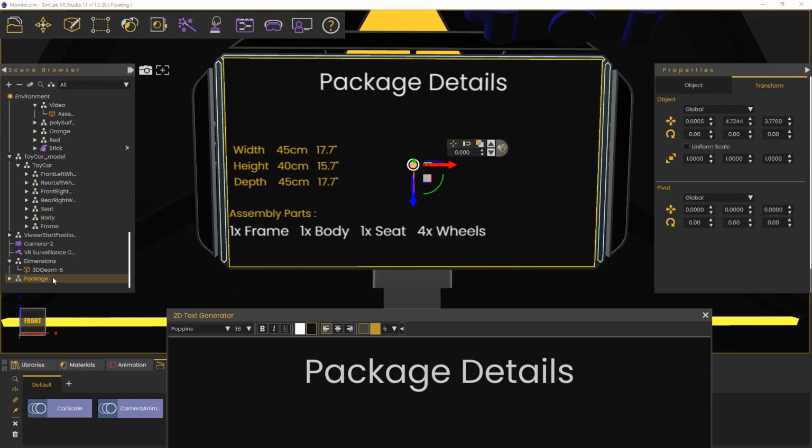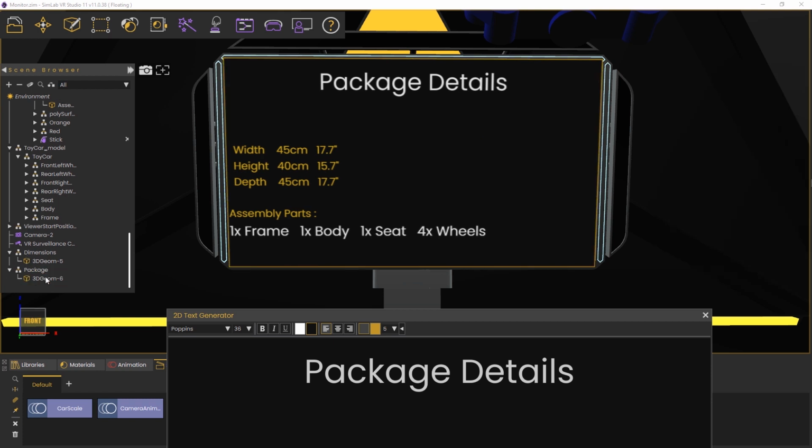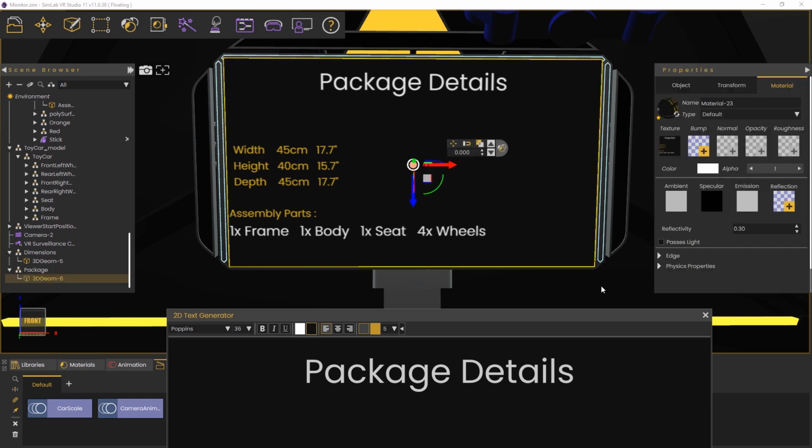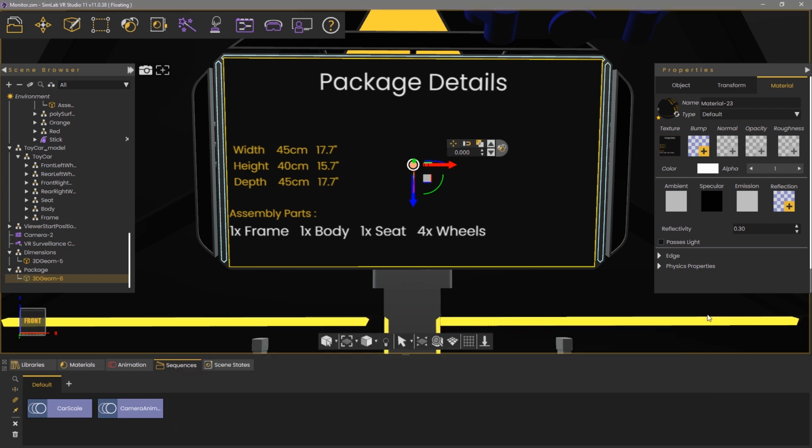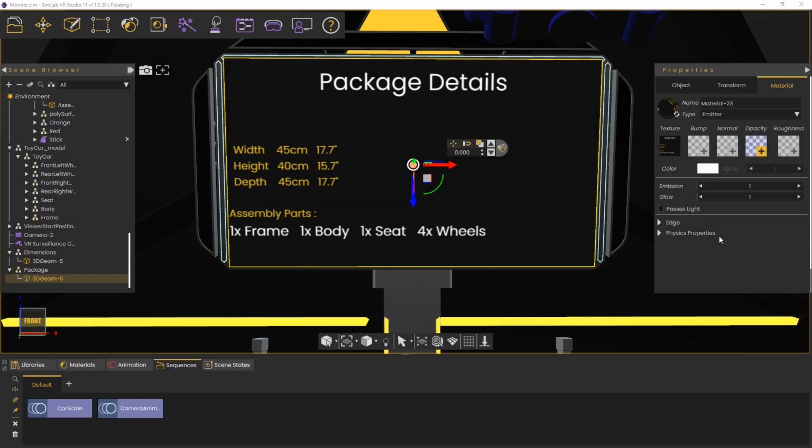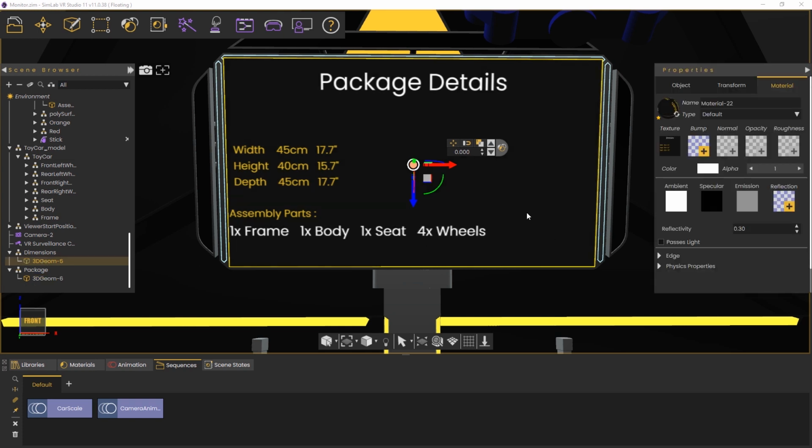Left-click the arrow next to the assembly to expand it, then select the plane geometry inside it. From the Materials tab in the Properties panel, set the material type to emitter. Emitter materials emit light themselves and appear clearly regardless of the VR experience lighting, so it's preferable to use them for messages and info boxes.